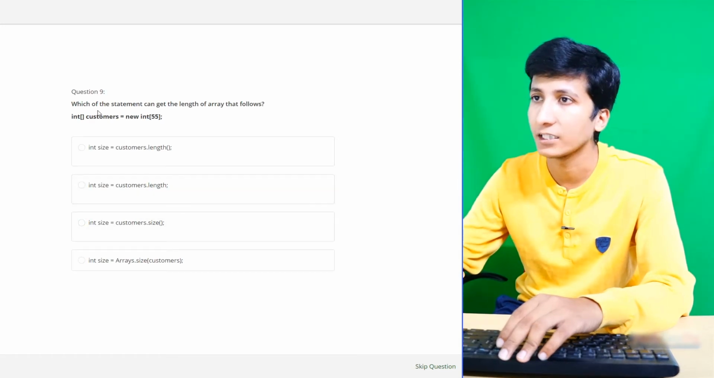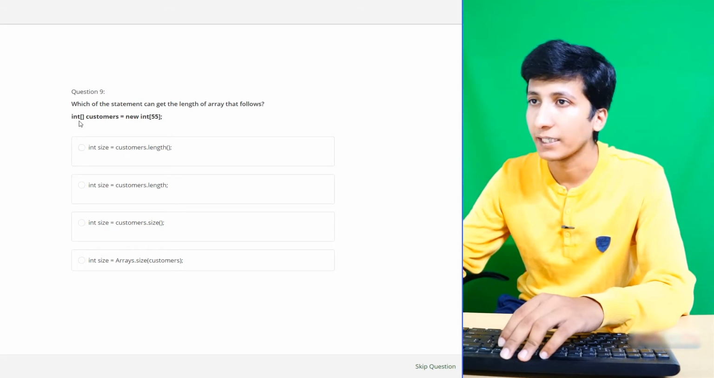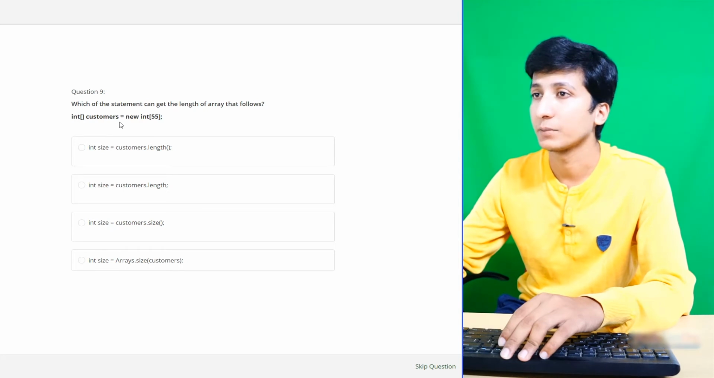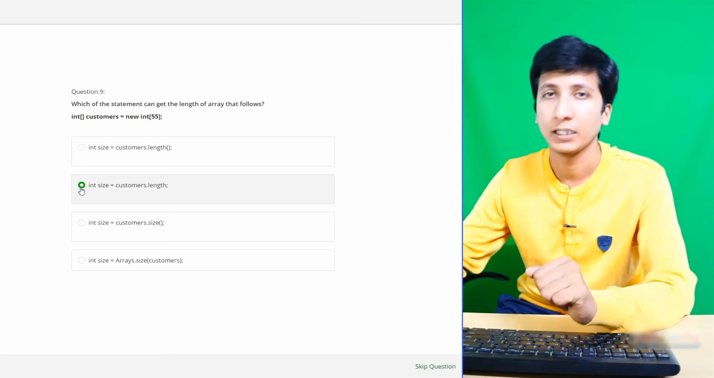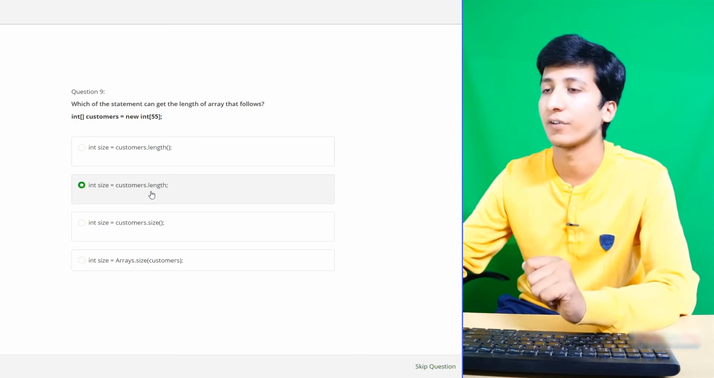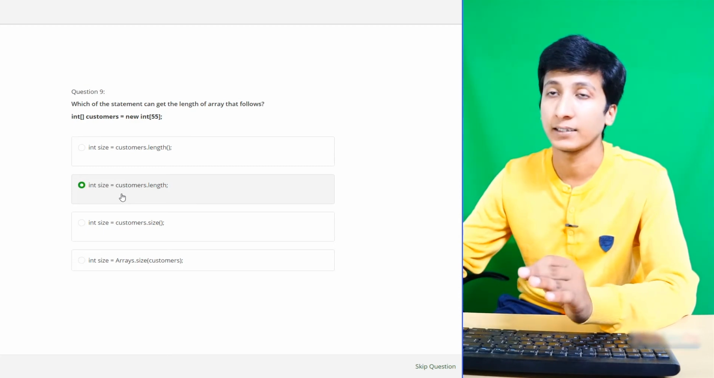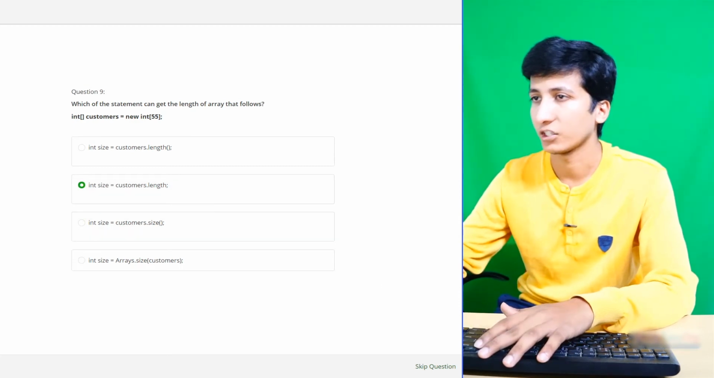Alright, so this question says, which of the statements can get the length of the array that follows? In here the statement is int array customers equals new int 55. Now in here there is this int array customers, and the size of this array is 55, which is good. And moving forward, in here there are a couple of options, and definitely the second option is the correct option, because accessing the length of the array, here is the way which is in front of us. We need to place the name of the array dot length. Length is the property of the array. Alright, so let us check the answer.